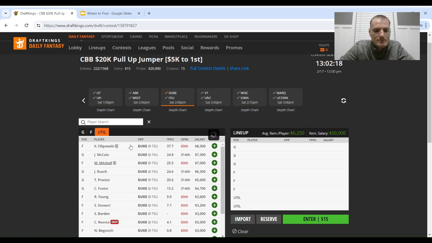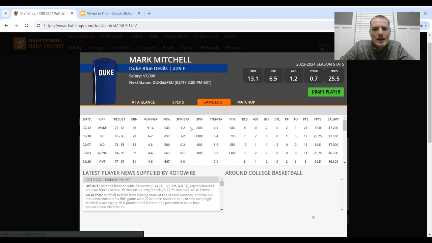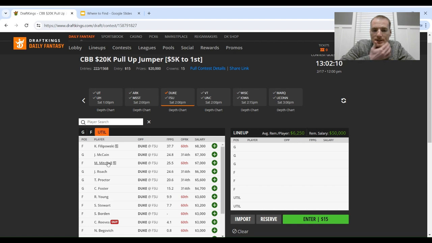Love Filipowski in this spot, but don't sleep on Mark Mitchell either. He had 37 fantasy points in that game against Wake, and he's another guy that is just being aggressive, getting a ton of shots and attacking the rim, and I like both of them with this matchup. But also, Duke has really, really condensed the rotation, and they really condensed their usage.